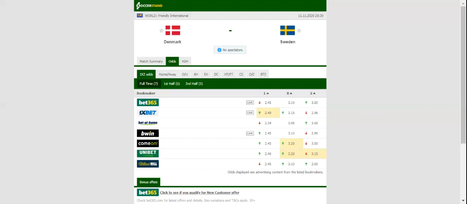The Swedes, on the other hand, need to bounce back from a heavy 3-0 loss to Portugal, and they must be eager to give fans something to cheer about.